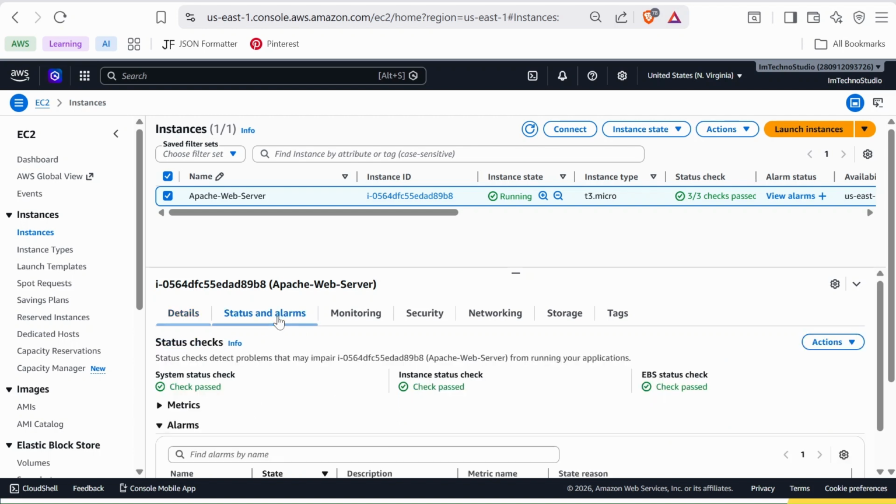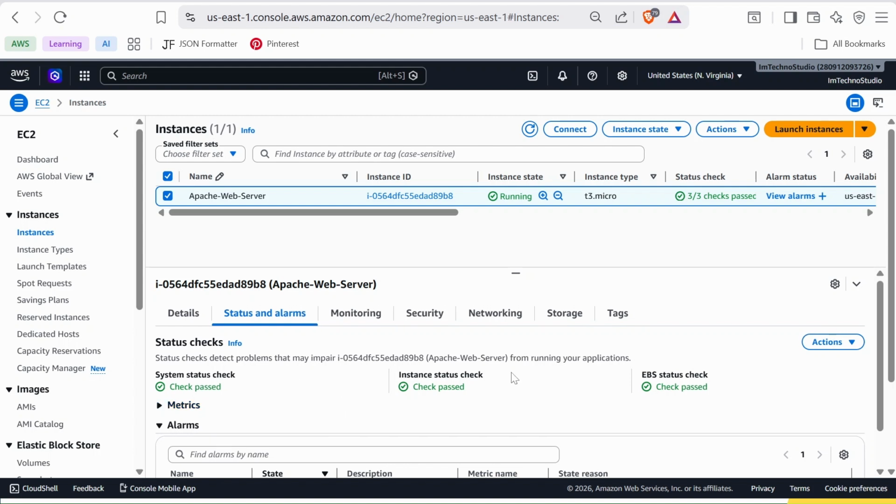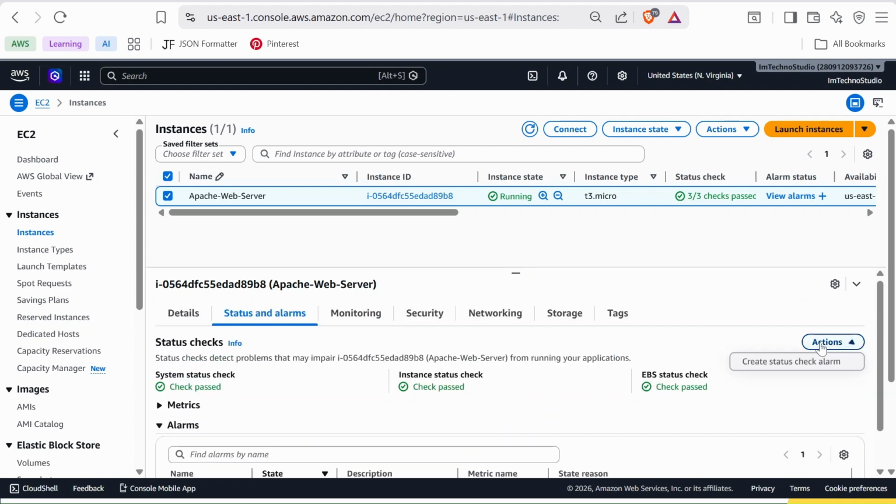The Status and Alarms tab helps you check the health of your EC2 instance. It shows whether AWS system checks and instance checks are passing properly. If something goes wrong, like hardware issues or system failures, it will be shown here. You can also create CloudWatch alarms to get notified automatically.